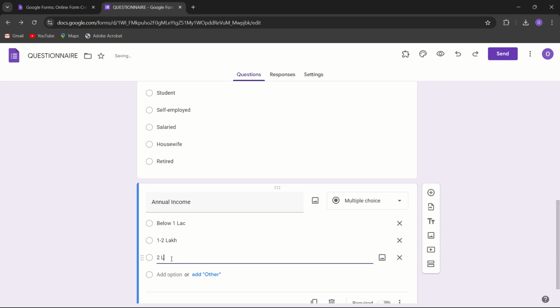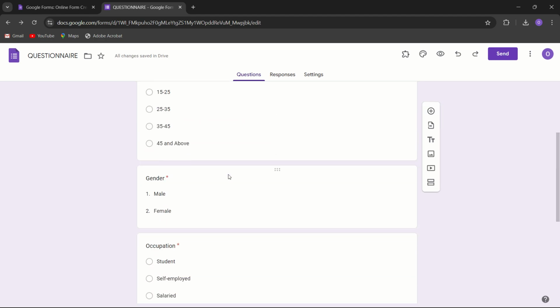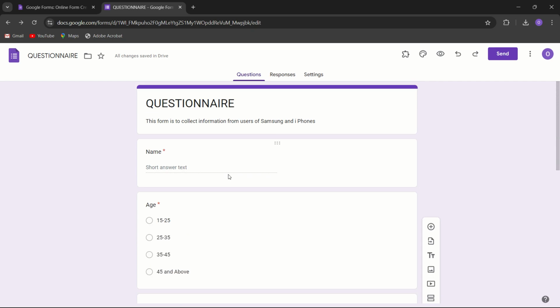So that is 2 lakh and above. Yes. Then we make this also required. So these questions are here already, and we can see we are creating our form gradually.